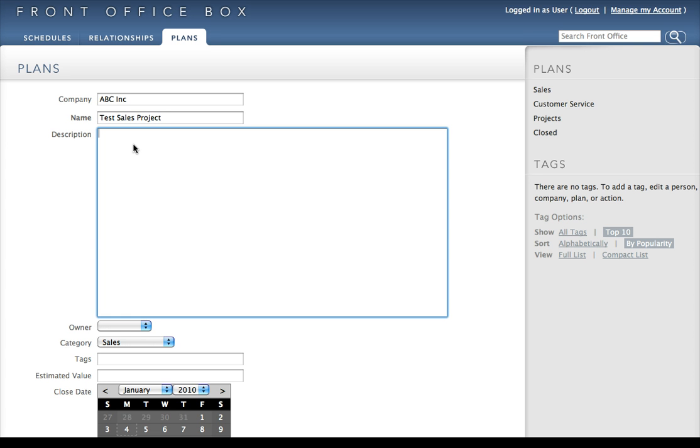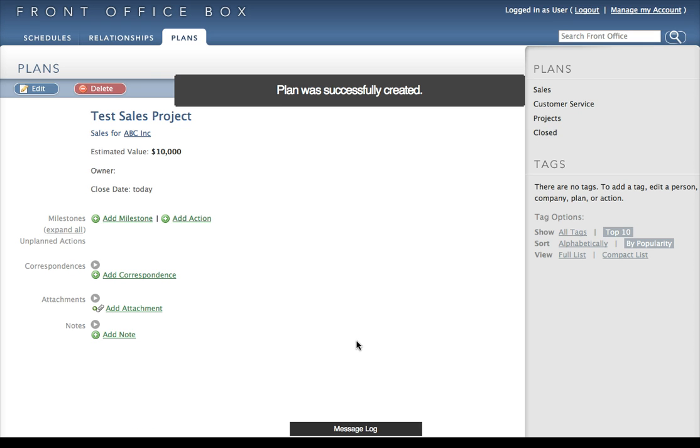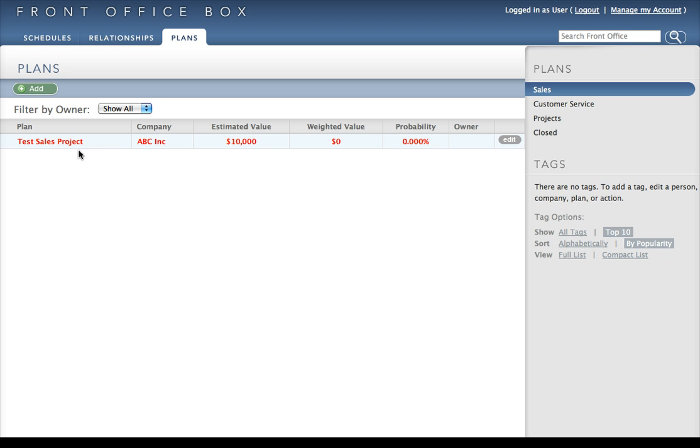We can, if we want, include a description. We don't need to. We can add a value down here of 10,000 and a close date of today, and save. You can see we have a project plan now. And there's our pipeline.